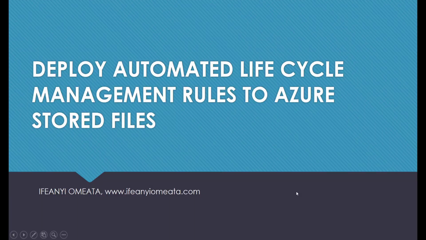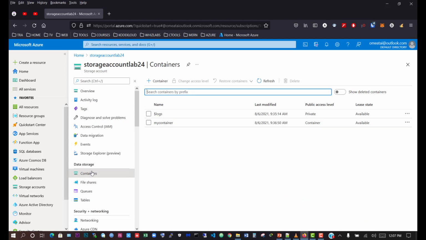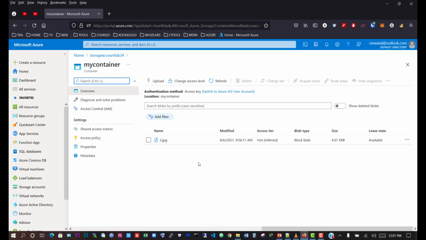Hi, so we're going to deploy automated lifecycle management rules to our Azure stored files. So let's see how to do that. I'm back on the Azure portal and we are in our storage account, which is storage account lab 24. If we go down to containers, we will see the container we created in the last video. That's my container. And inside it, we should have our picture.